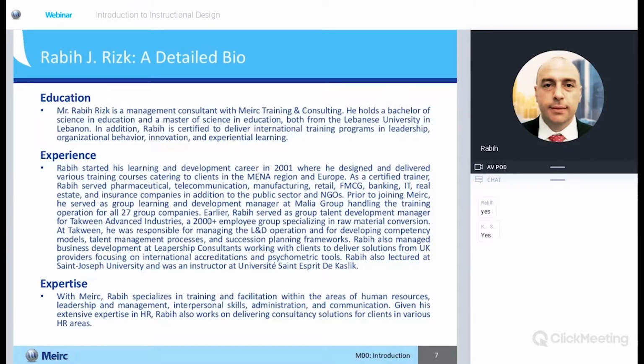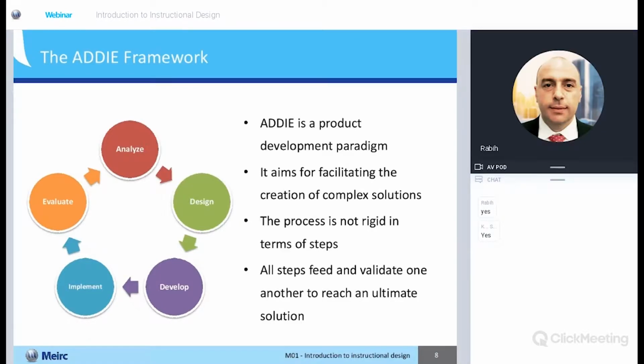So we introduced instructional design. We somehow defined instructional design. And for those of you who are a little bit familiar with instructional design, they mostly hear about a process called the ADDIE process, or a framework for developing learning episodes.